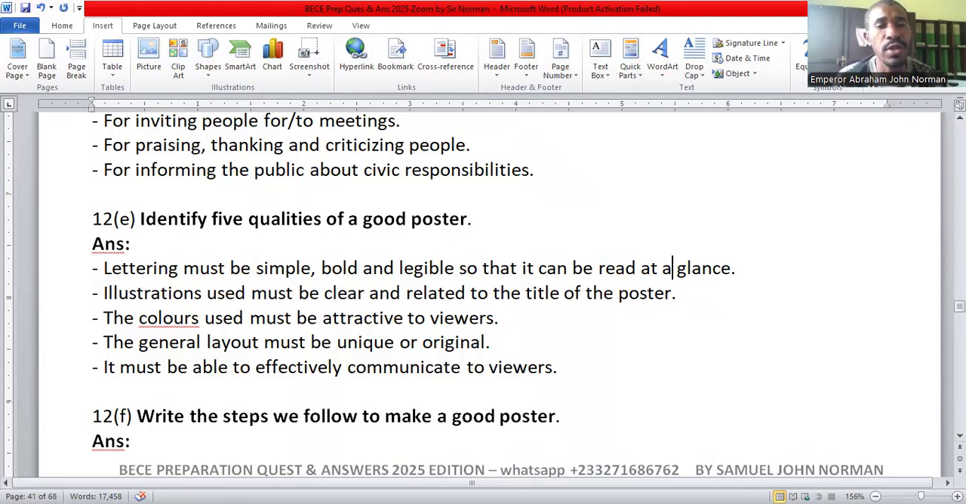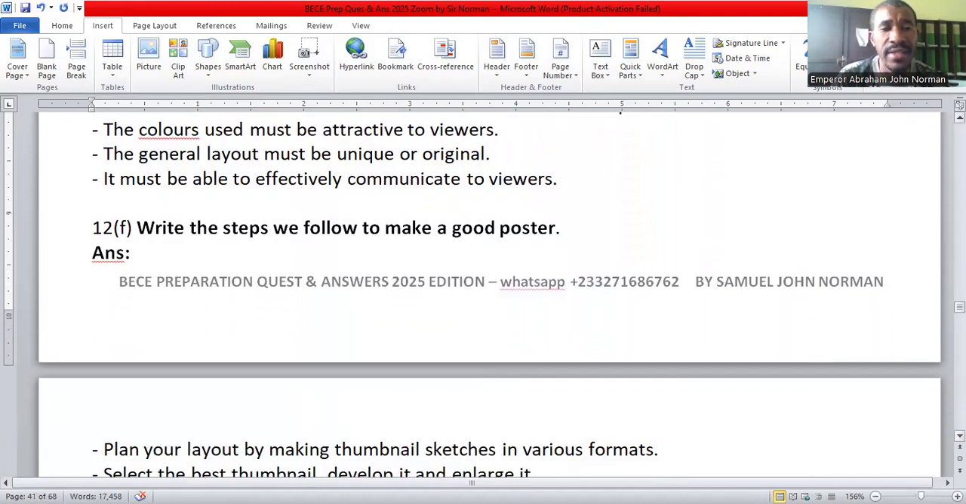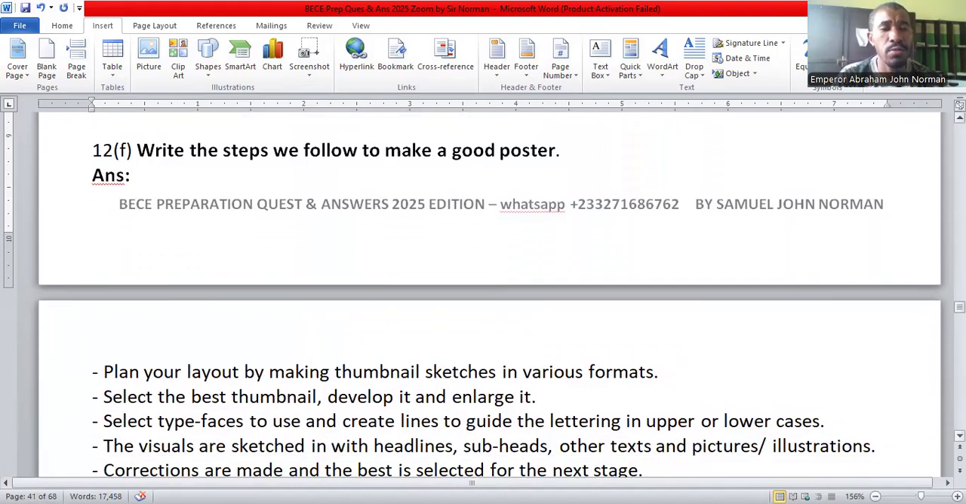Then the colors used must be attractive to viewers. Then the general layout must be unique or original. Then the poster must be able to effectively communicate to viewers. Now the next question is write the steps we follow to make a good poster.